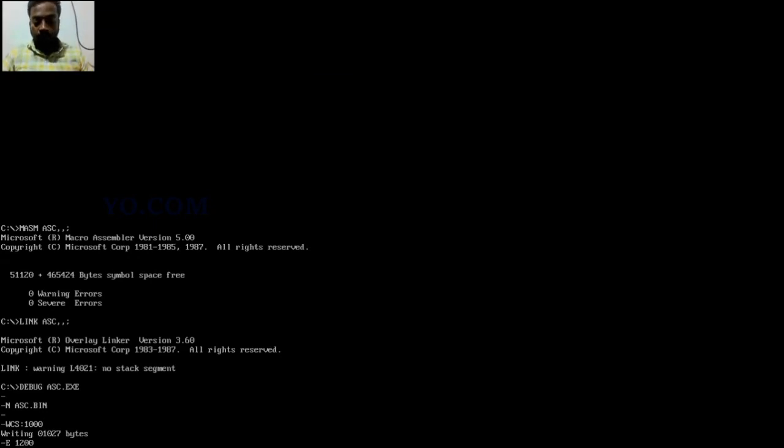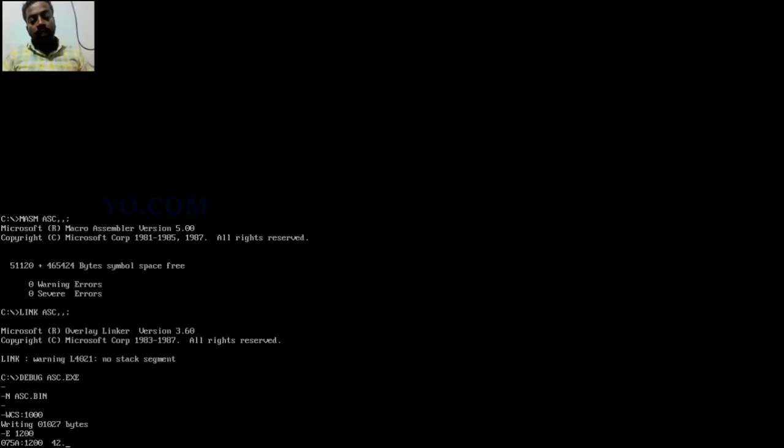E1200, enter. The first data is 42 here, that is the old data. You have to replace the old data by entering new data. 05 is the count value, so the count is 05. Next we give 5 different numbers, any numbers you like. The program is for ascending order, so we give the numbers in descending order, but the result should be in ascending order.